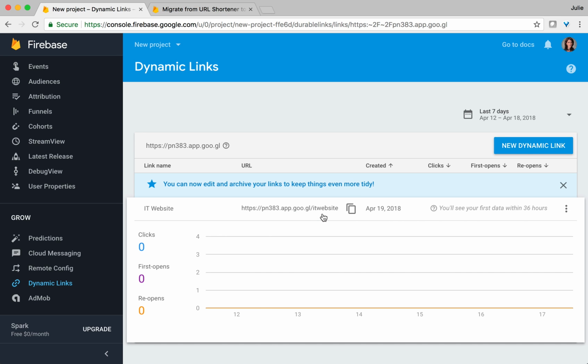And if I click on this, once I start to see data, it will appear here. And the note says it will take about 36 hours before I see data. So that's how you can start creating your short links in Firebase.